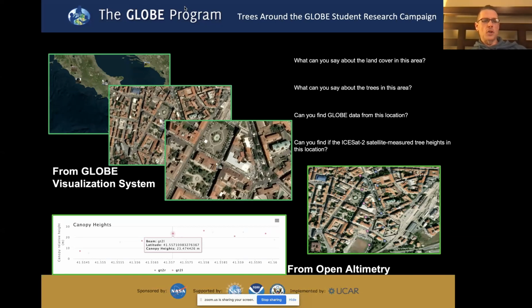Okay, so what you're looking at here on the far right, this image that kind of looks like the ones on the left, is from OpenAltimetry. So the base map you're looking at here is from OpenAltimetry.